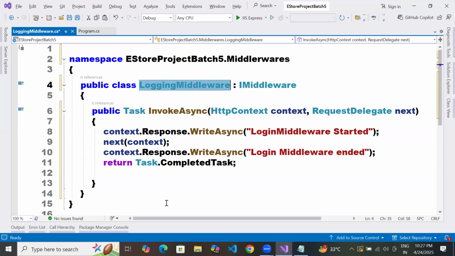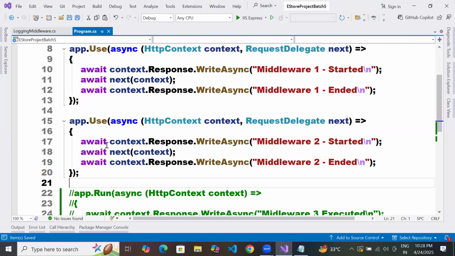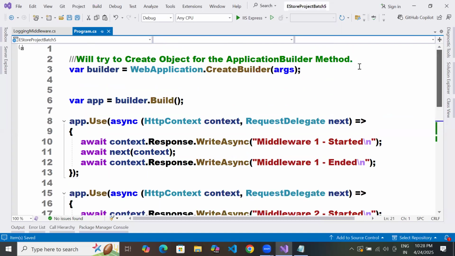Now, what is the middleware we created? The middleware name is login middleware. Now, what I want to do is call this class within the pipeline here. Say yes or no? Yes. Before calling that class into the pipeline, what do I need to do? I need to register that particular class in the service.